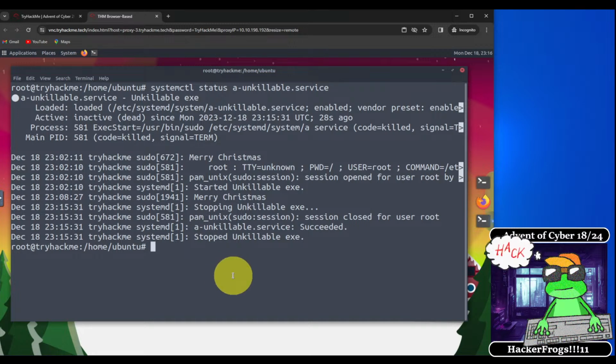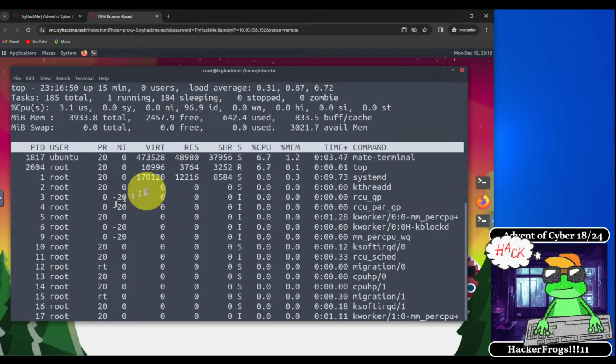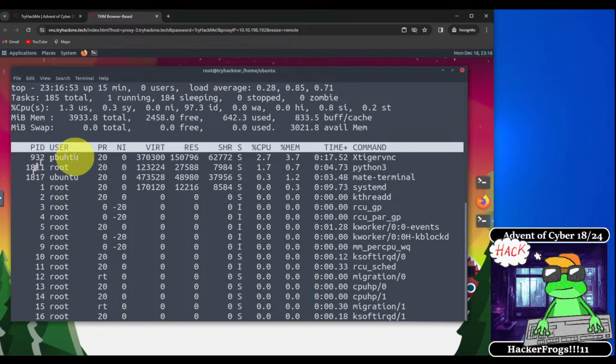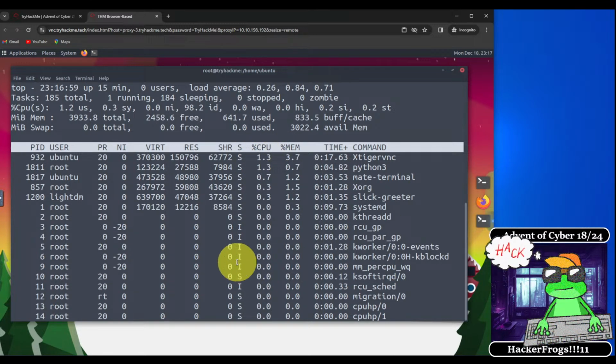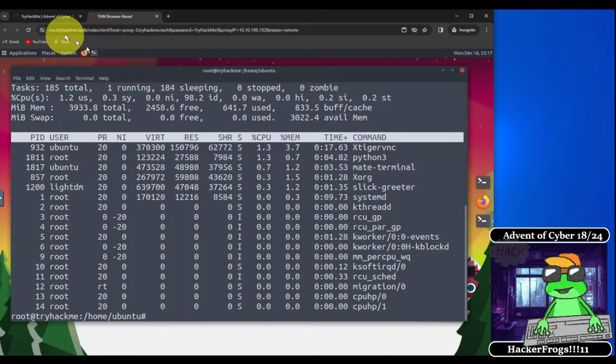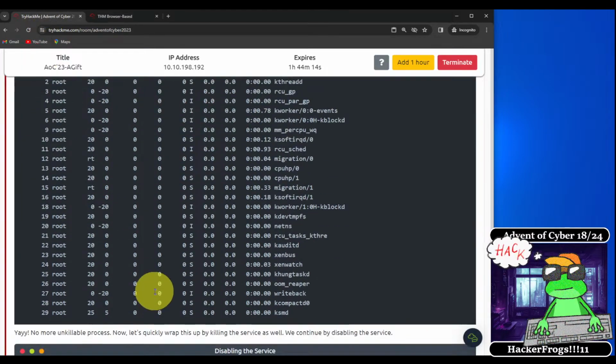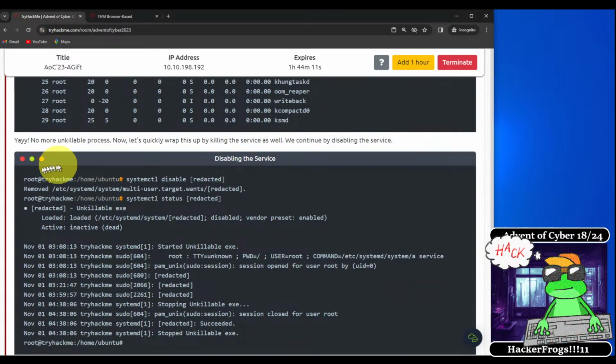So we press Q to quit out of the systemctl prompt, and then we type top to get the processes running. So we see here that we no longer have the A command, which is running at 100% CPU resources. So that's good. So we can press Q to get out of that, and we'll go back to the web page to take a look. Okay, no more unkillable process.